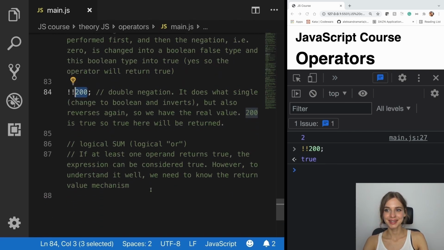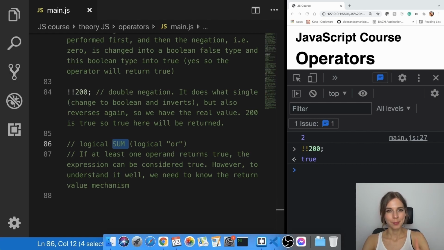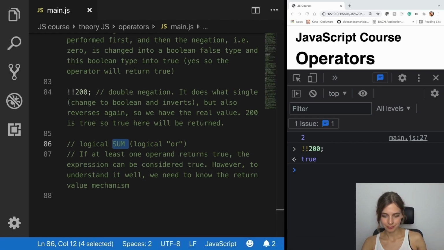Whoa, we're already at the end. Logical sum. Logical OR: if at least one operand returns true, the expression can be considered true. However, to understand it well, we need to know the return value mechanism. Well, I need to paste some more text in here, clearly I've missed something. I'm coming back in just a second.